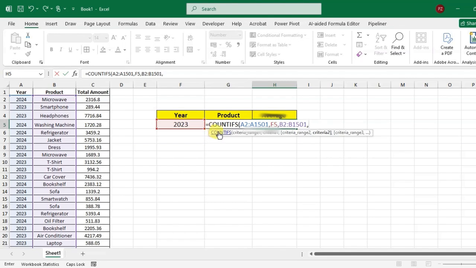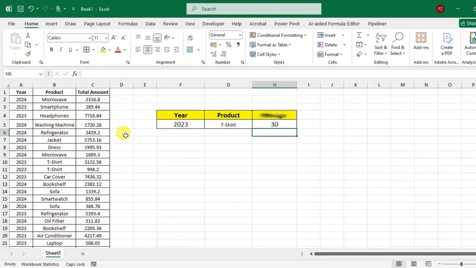Okay. So here it is not showing the product name, so you can just select this cell, then use the down arrow to select the cell below. Okay, you can see G5 is selected, 5 is the row number, G is the column. Then close the bracket. Okay, here we are going to count the data that match the 2023 year, meaning 2023 year with the t-shirt product. So I just press enter. So 30 is the count of this product.